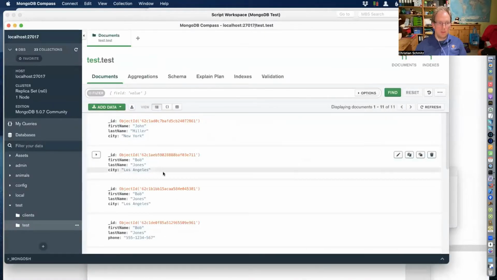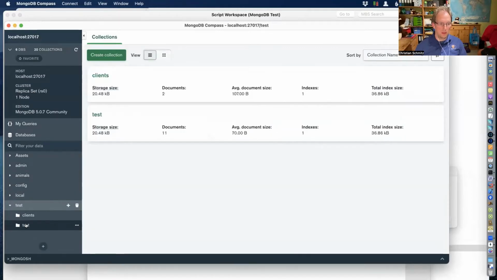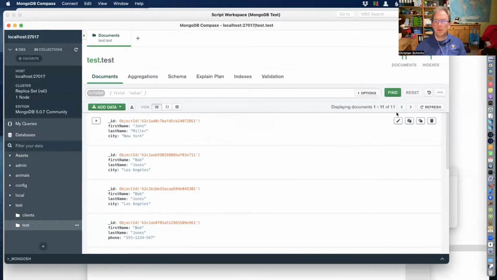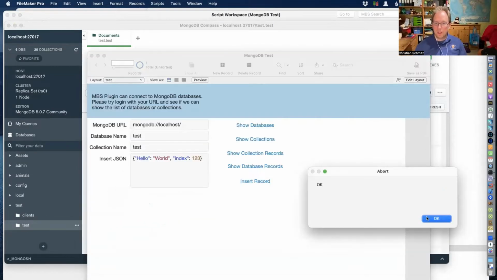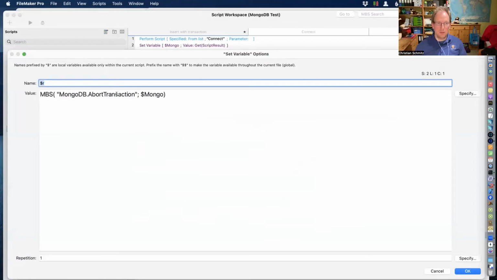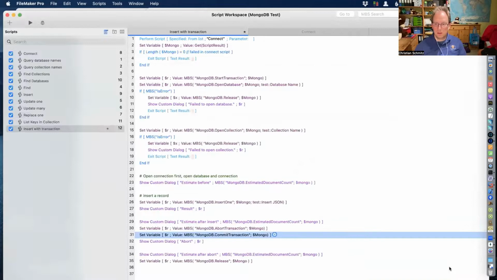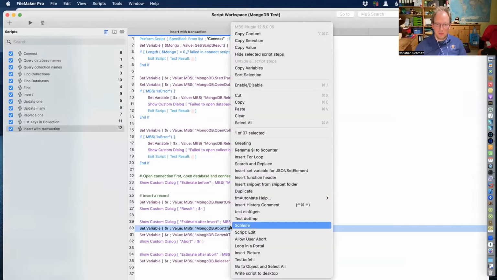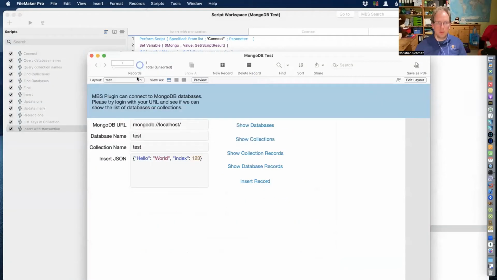Let's take a look. Do we see that here? So let's click on local, click on test. Now it's showing us 11, but we see 12 because we see the one which is not yet committed. And then back to 11. So I can, of course, change this to commit. So let's do it with a commit.